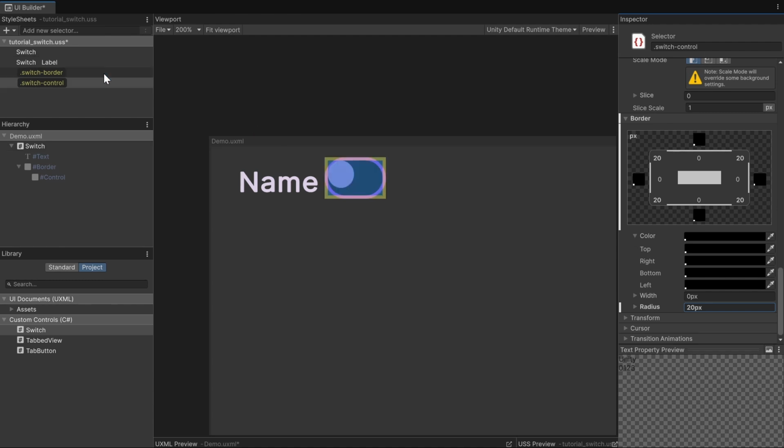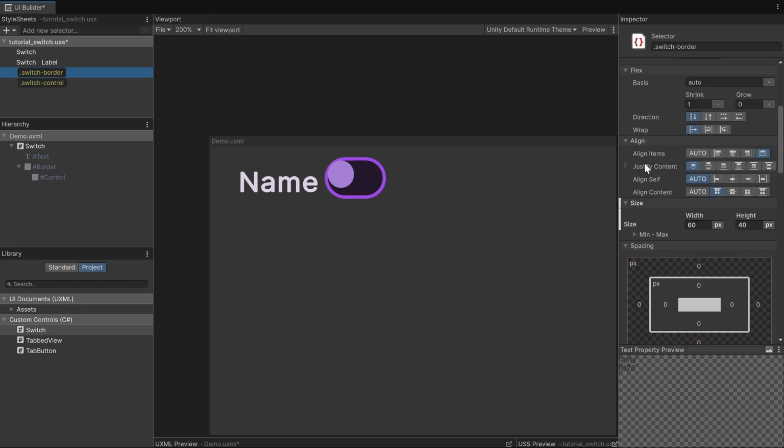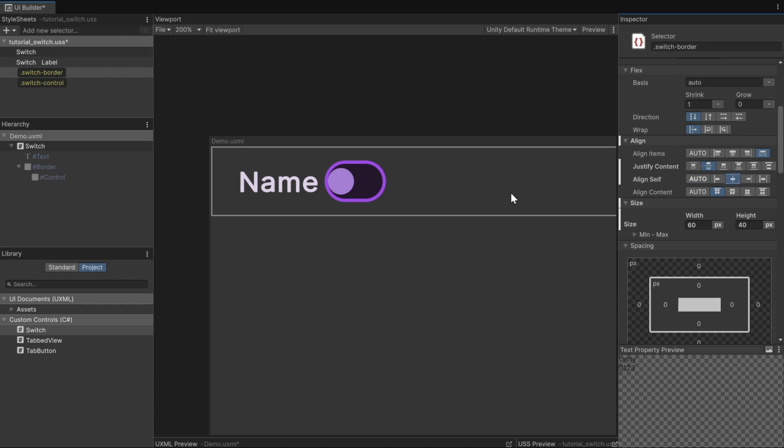First one is to go back to switch border, and if we go up to the align section, there's 2 changes I want to make. I want to do justify content and set that to center. That's going to move the actual little control into the center point of the border itself. And then while I'm here, I'm also going to change align self. I'm going to change that to center so that it will appear in the center of the actual control as well. Again, depending on exactly how you're setting up this control, you might want to handle this in a slightly different fashion, but for now, I always want the switch to appear in the center of the control.